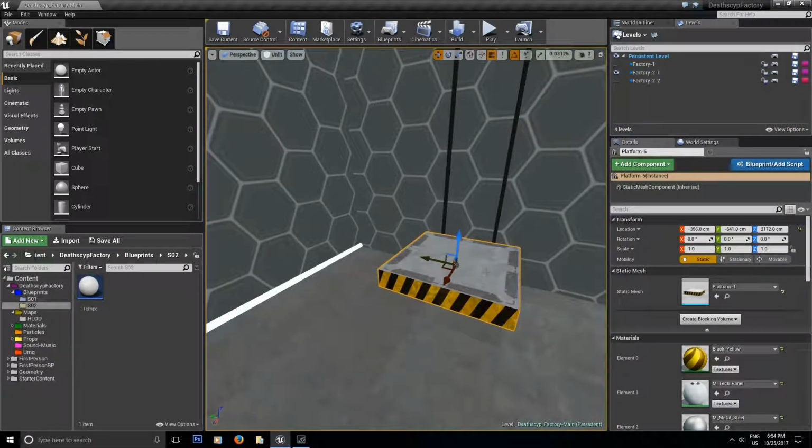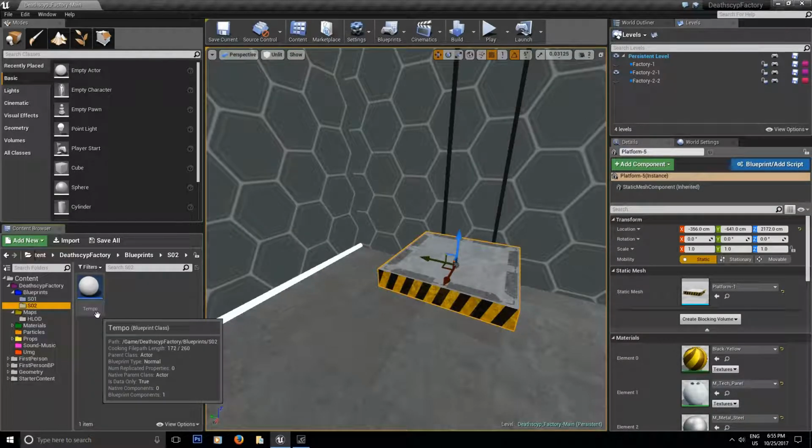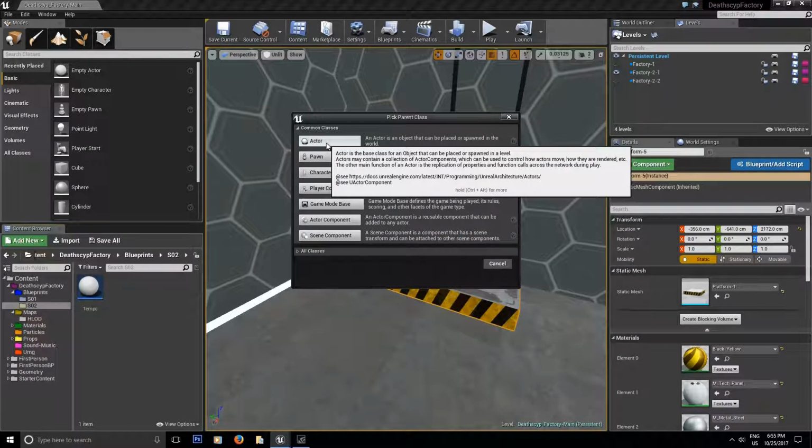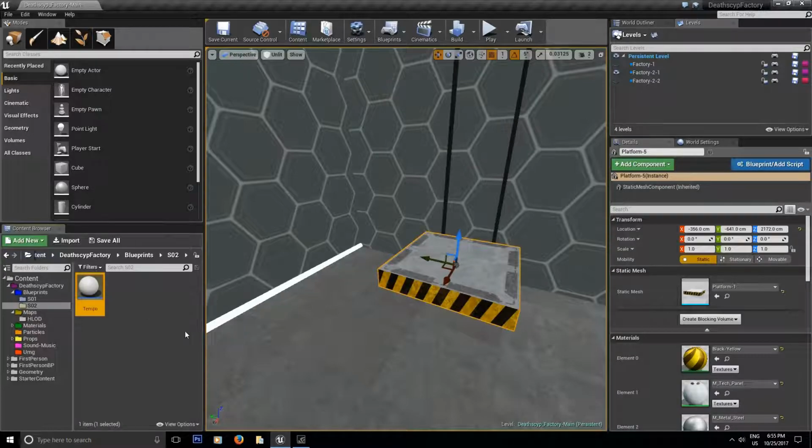Alright, so using this platform we're going to create our blueprint right now. You go inside the blueprint tab in season 2. You already have one that we created in a past video called tempo. If you don't have it, just right click and choose blueprint class, it's going to be an actor blueprint, and we're going to name it lift-1.